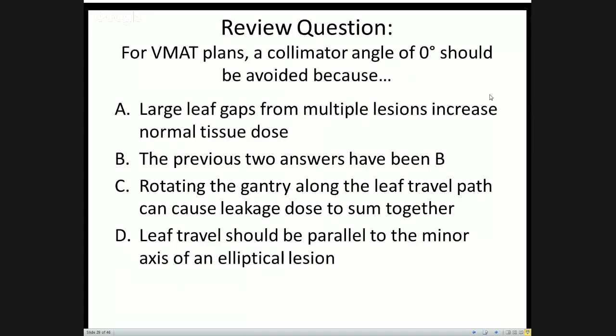Okay, so another review question. For VMAT plans, collimator angle of 0 degrees should be avoided because large leaf gaps from multiple lesions increase normal tissue dose. The previous 2 answers have been B. Rotating the gantry along the leaf travel path can cause leakage dose to sum together. Leaf travel should be parallel to the minor axis of an elliptical lesion. So I'll give you 30 seconds to answer that.